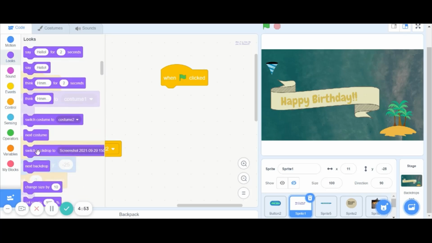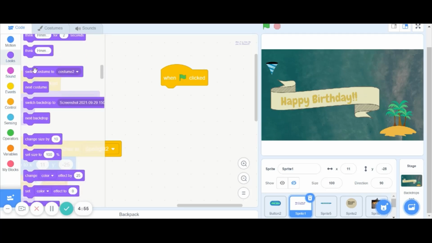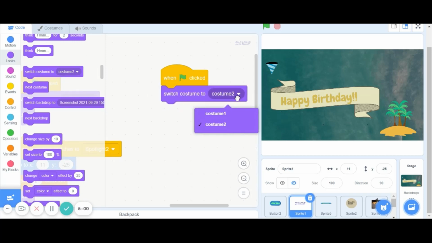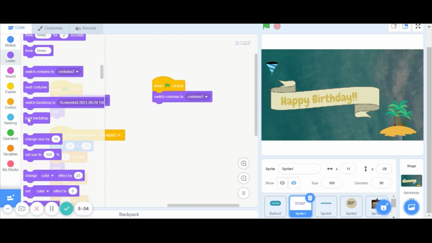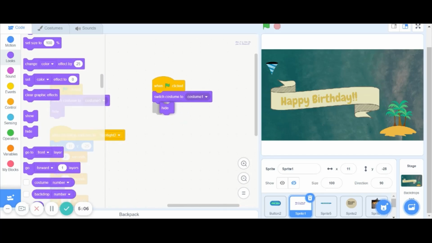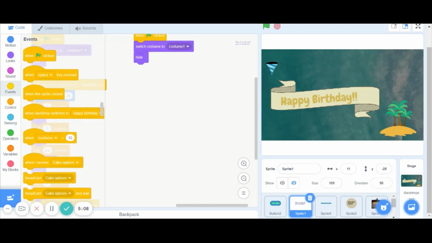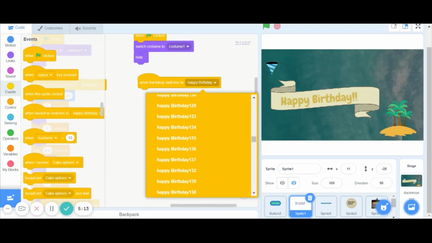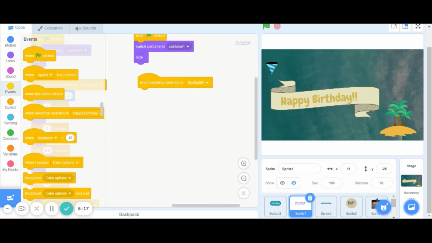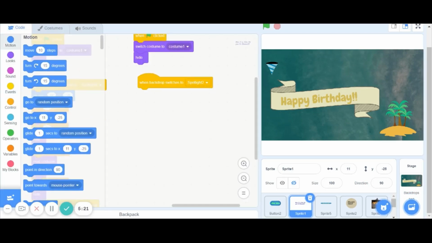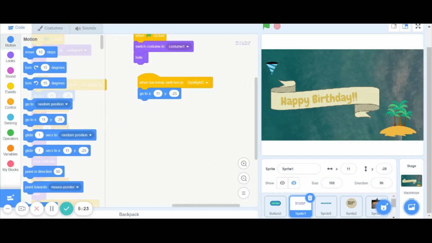So after it hides itself, when the flag is clicked, we want to make sure that we go onto a certain sprite. So we switch our costume. Let's say I switch my costume to the beginning costume. Okay, that's done. And we also need to make sure that we are hidden. Now, when the backdrop switches to spotlight, because that's what we need. Okay, when the backdrop switches to spotlight, because this is the writing. Okay, that's perfect. So when the backdrop switches to spotlight, you need to position it.